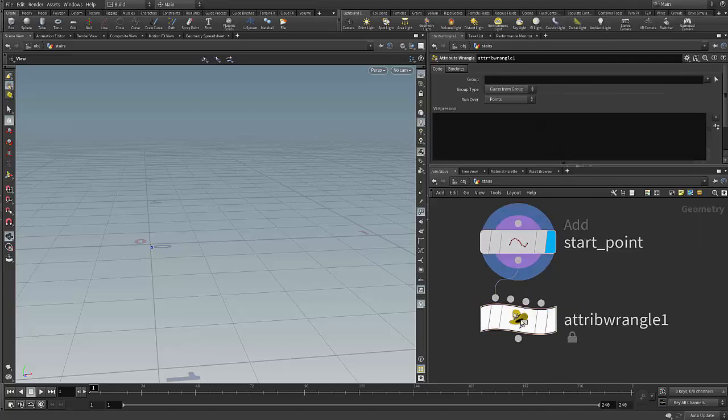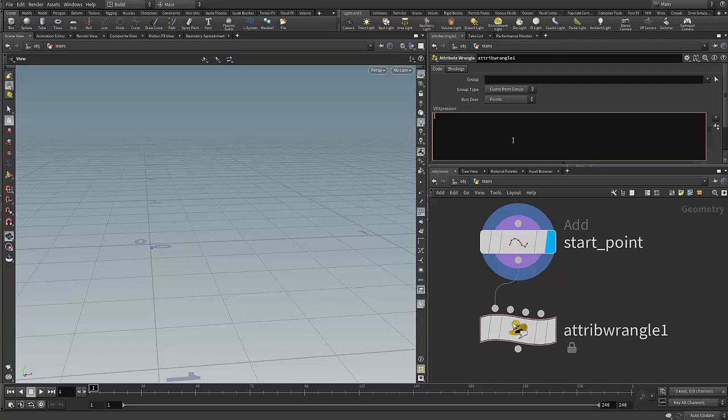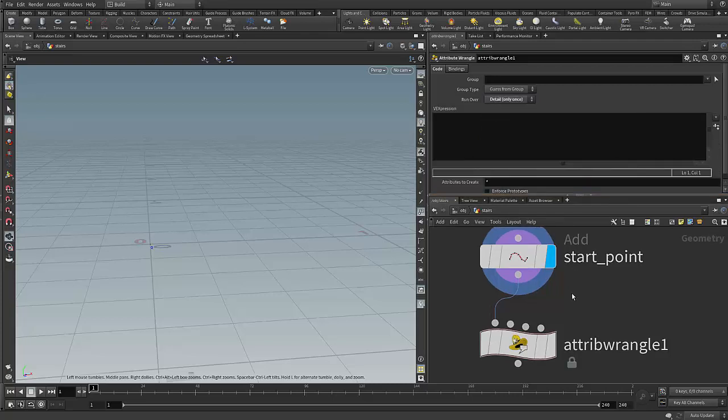Okay, attribute wrangle is basically running a script on those different various components. You can choose to run on every individual primitive or point or vertex, or you can run it just once. This is actually what I'm gonna do here. Just run once. Okay. We're gonna call this guy populate points.